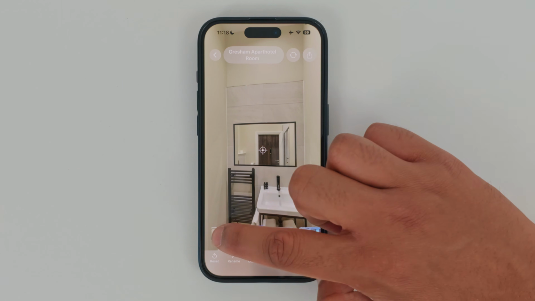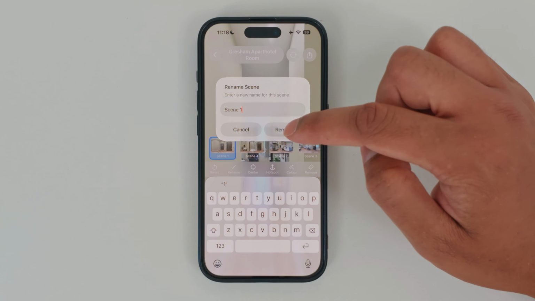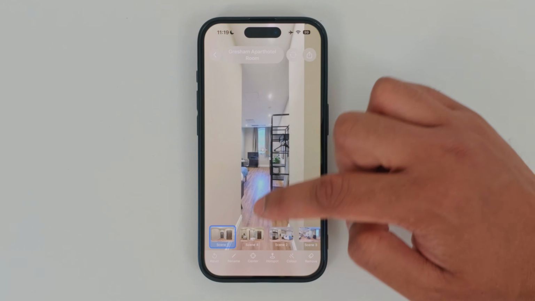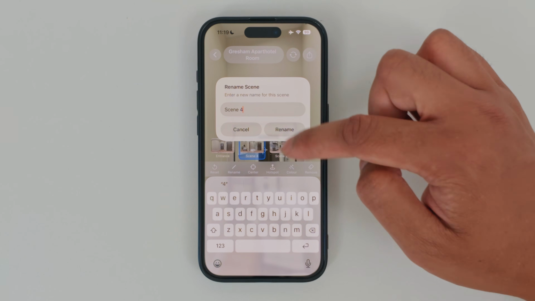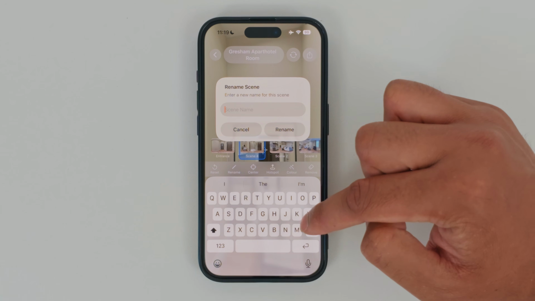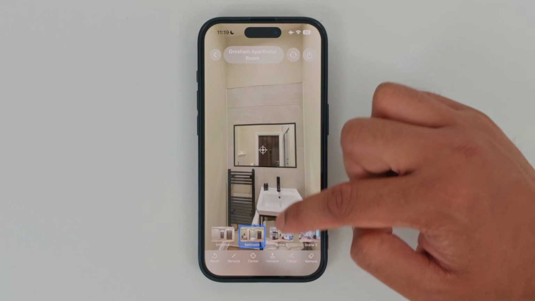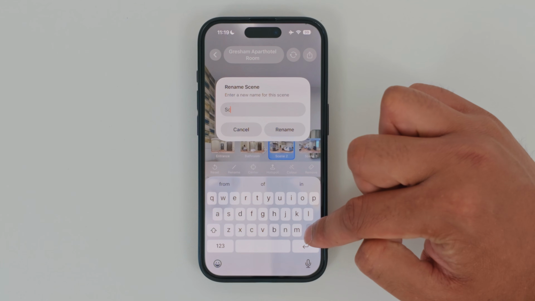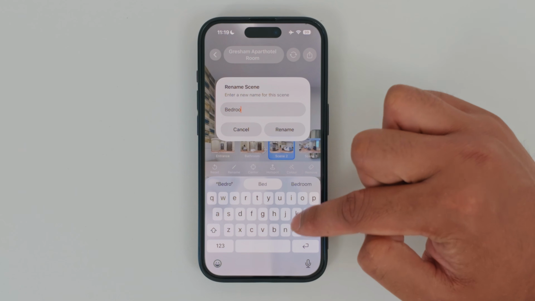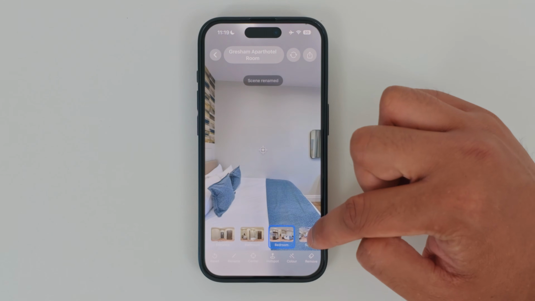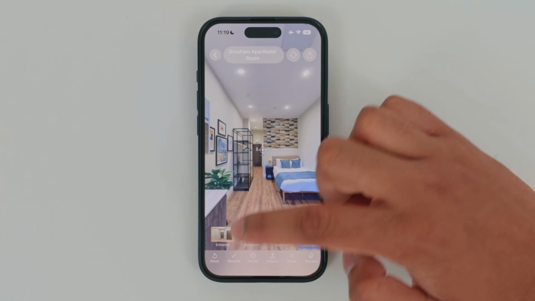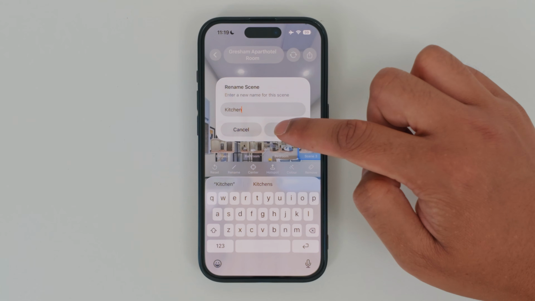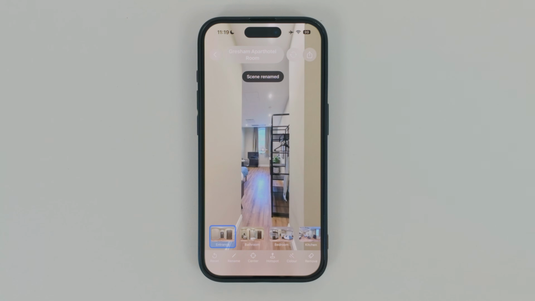Let's rename the scenes. So I'll go to scene 1, tap Rename, and change this to Entrance. Rename this scene to Bathroom. Rename this scene to Bedroom. And rename the last scene to Kitchen. And now all the scenes are renamed.